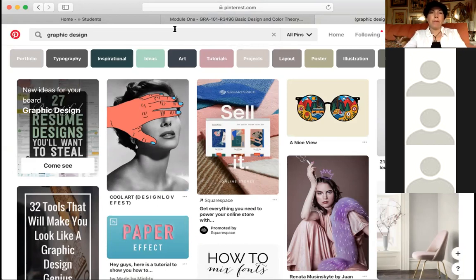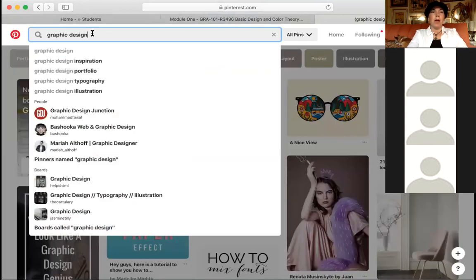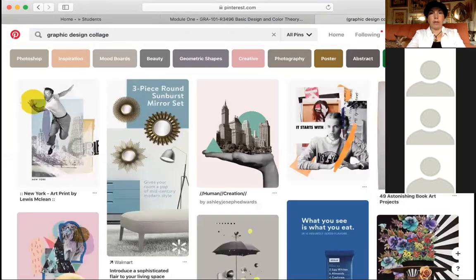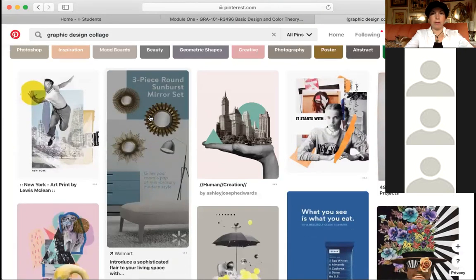And we know for our final project, it has to be a collage of some sort. So that means you are going to be compositing multiple image elements together. So, you know, you can do a search for a graphic design collage or Photoshop collage, and you're gonna pretty soon find some images that are gonna be inspiring to you.